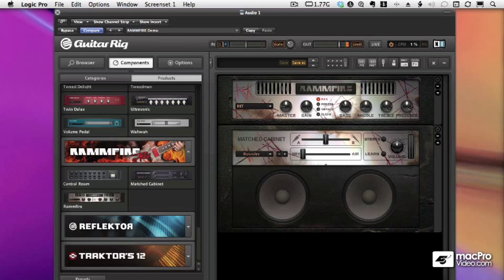Native Instruments has been introducing components that go along with Guitar Rig. In the latest version of Komplete, they bundled 3 of these. The first 2, RAMMFIRE and REFLEKTOR, are components. One's an amp and one is a reverb unit, and then Traktor is a series of effects that come from their Traktor product. In this video, we'll be taking a look at RAMMFIRE and REFLEKTOR.